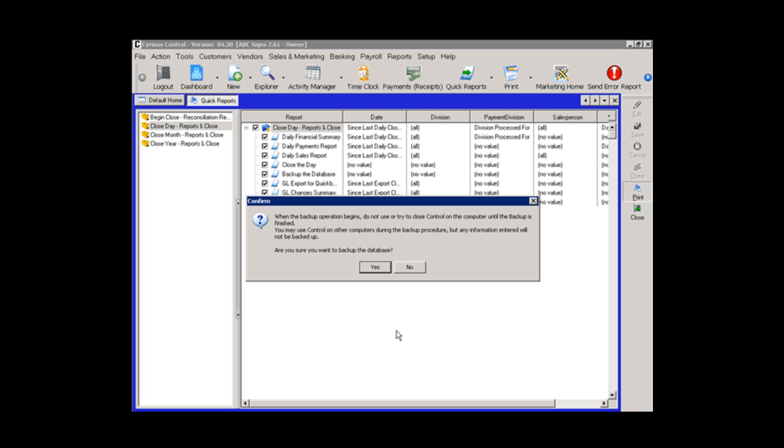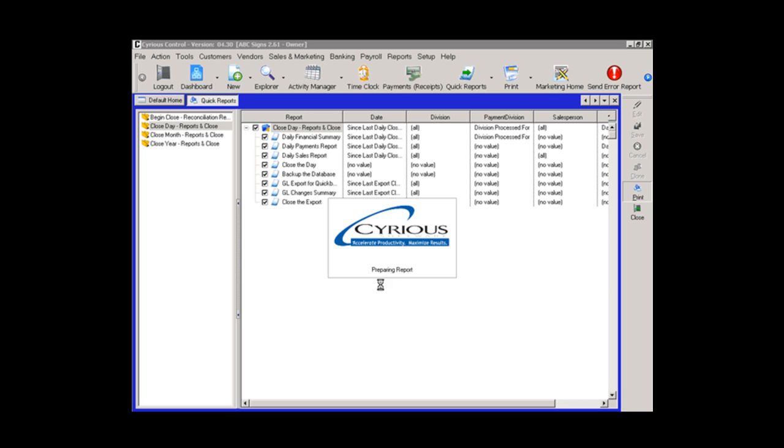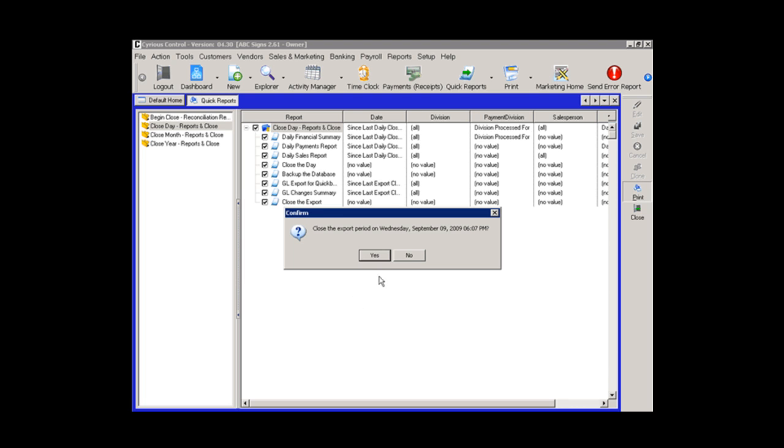And shortly after that, you will get the prompt to back up the database. You will also answer yes to this on a regular basis. Finally, it will prompt you to close the export period. Again, the answer to this is yes, and your export period generally should be just moments after your daily closeout.